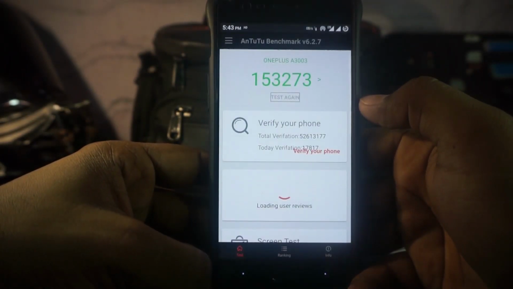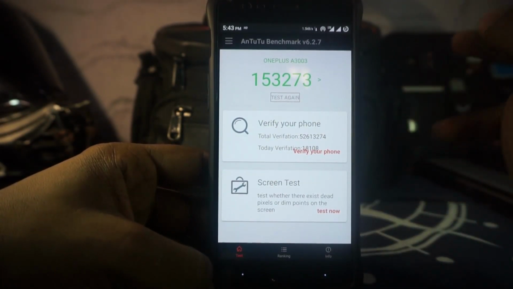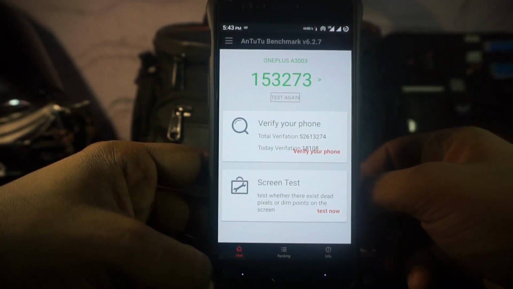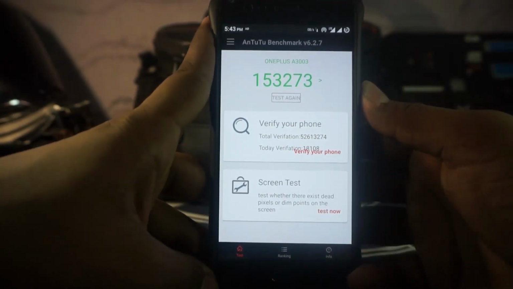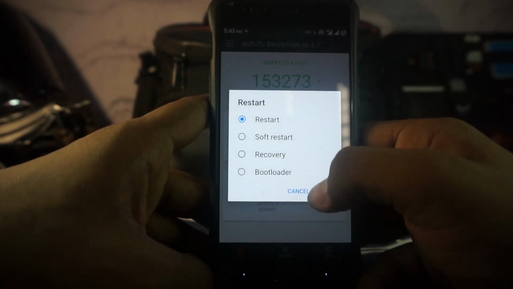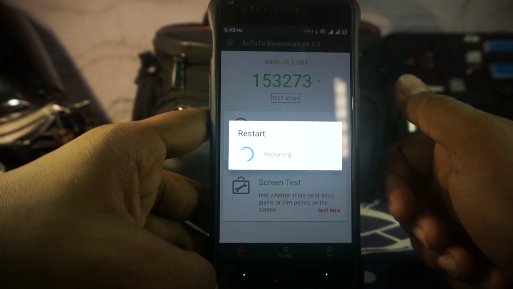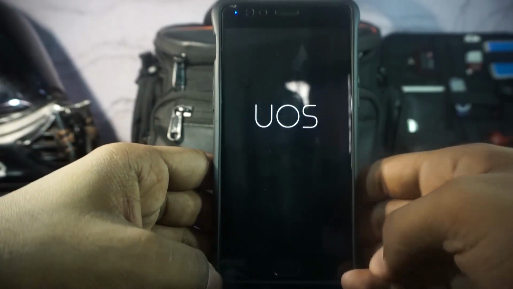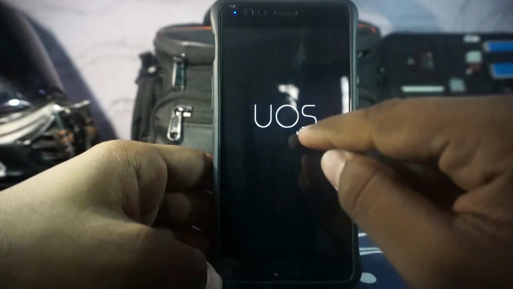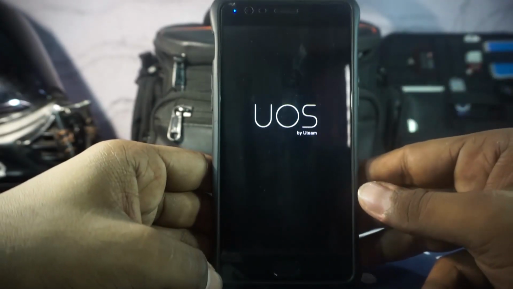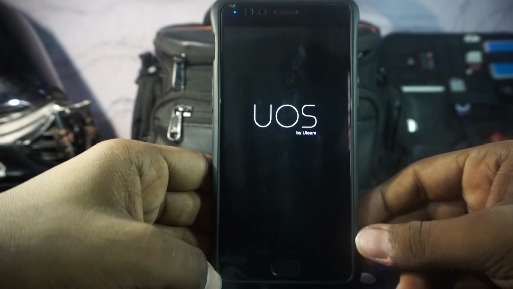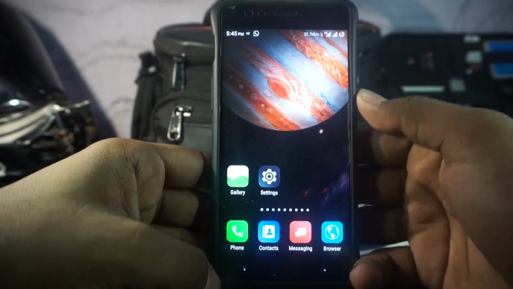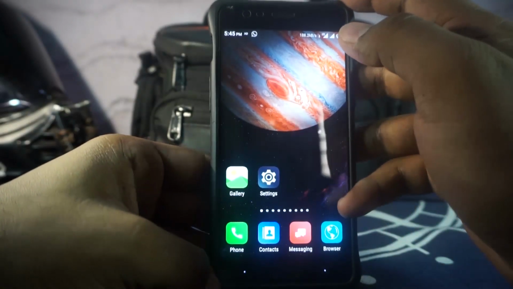So yeah, let me show you this Antutu benchmark score, which is pretty cool. So this is the benchmark score which I received. It's about 153,000, which is expected out of a CM based ROM. Nothing special here, but that is the score which I expected, and that is the score which I'm receiving. So yeah, let me show you guys the boot animation, which is pretty nice. So here is the boot animation for UOS, and it is by UTeam. I guess I haven't mentioned that, but that is a ROM which is available for this device right now. Pretty cool. So there you have it. That is the ROM which is called the UOS ROM.